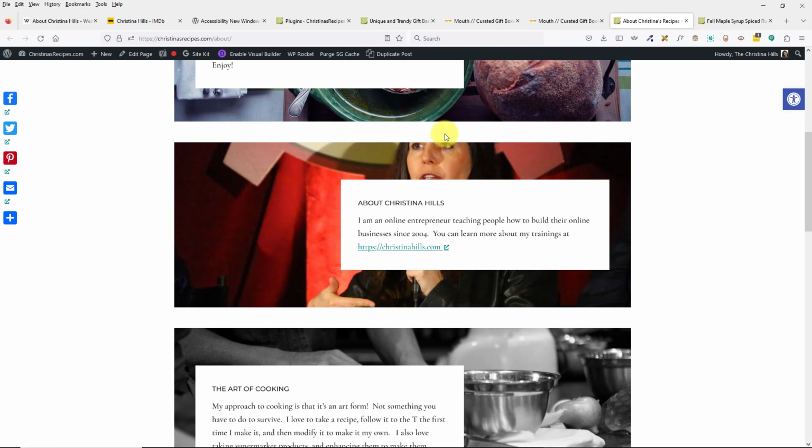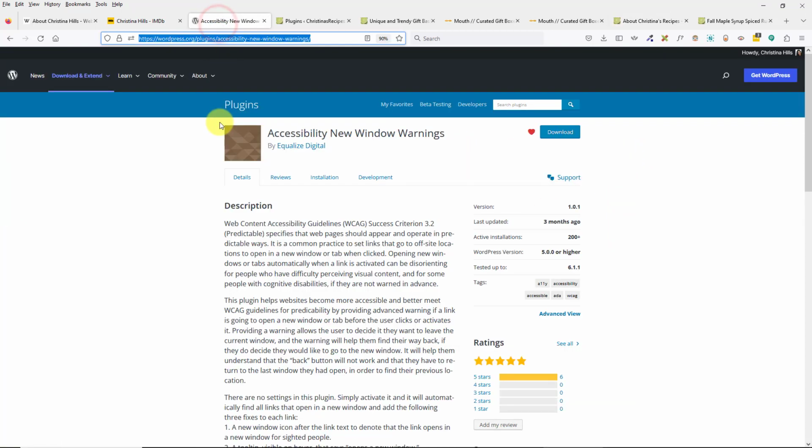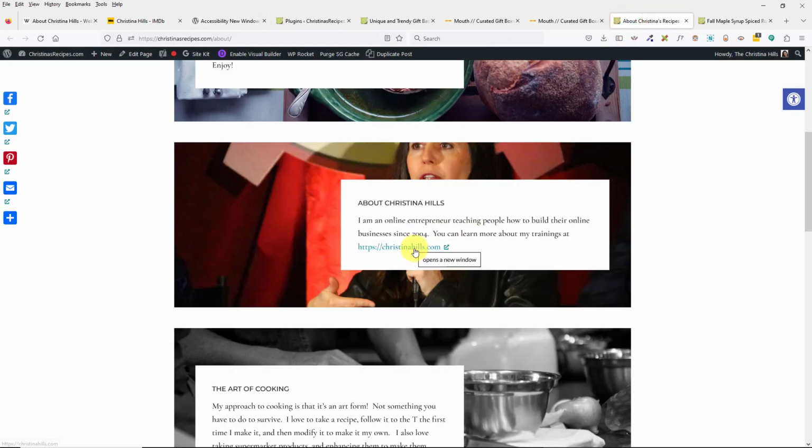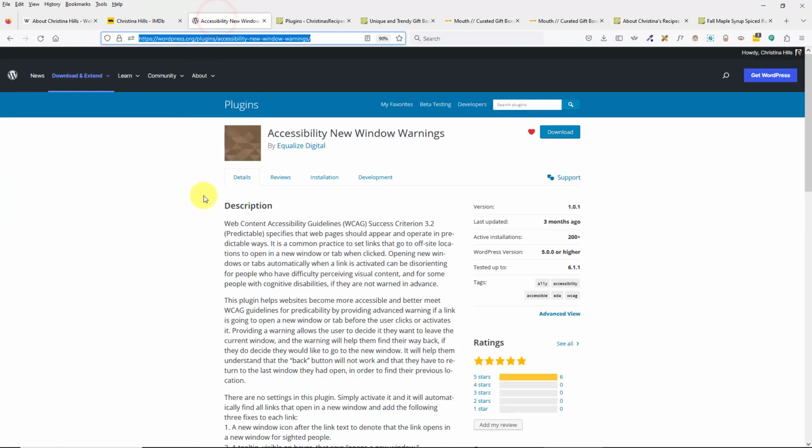So I love it. All you have to do is install it, activate it, and then it does exactly what you want. There's no settings, there's nothing to do, no fuss, and it works like a charm. So go ahead, try out this new plugin. Let me know what you think.